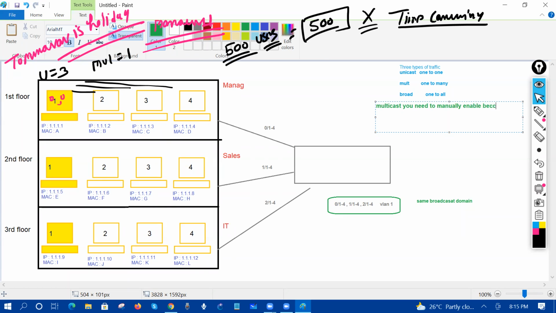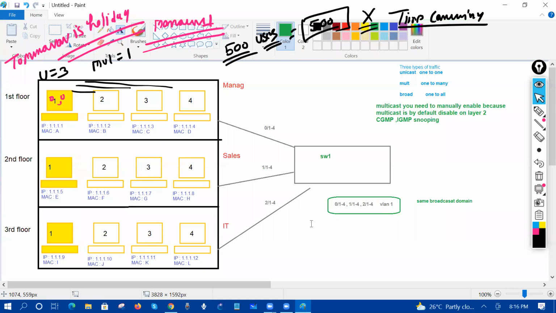Because multicast is by default disabled on layer 2. You need to implement a protocol, like CGMP, and you have to enable IGMP snooping over there. These are the kinds of protocols that you need to enable to perform multicasting on the switch side. So again, multicast is not a feasible solution.